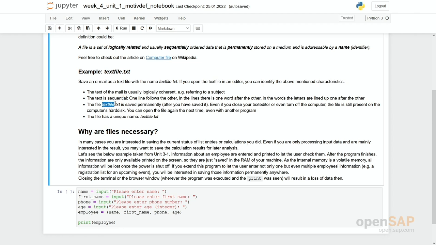If you have stored this text file.txt on your computer, then it's simply stored there permanently. So in a week's time, it should still be available. And finally, you have given this file a unique name where you can find it later on. So basically, these things are not that complicated.